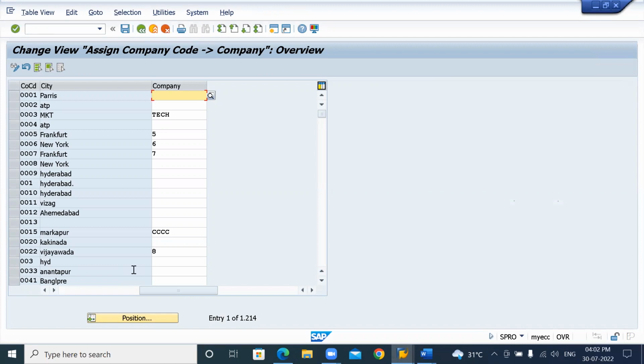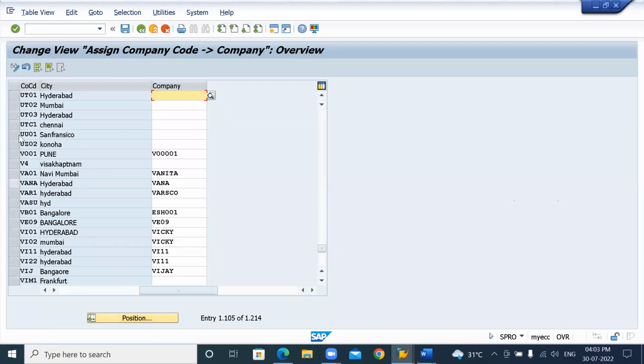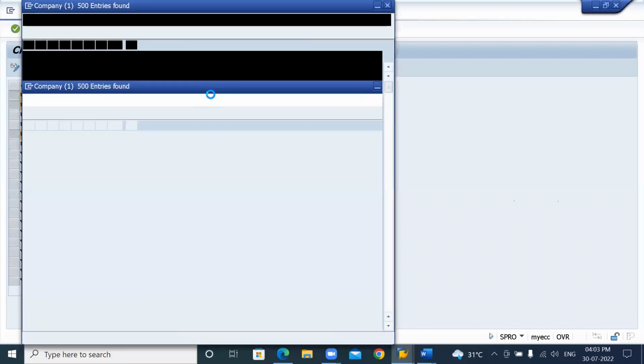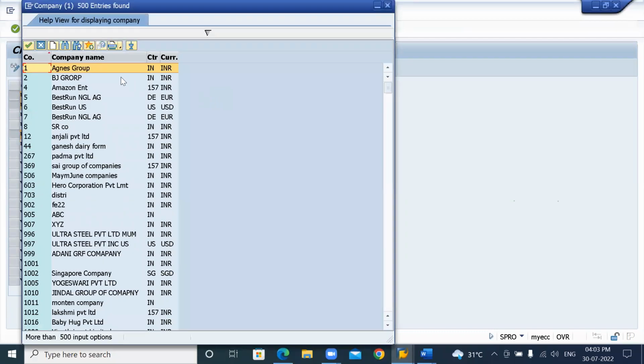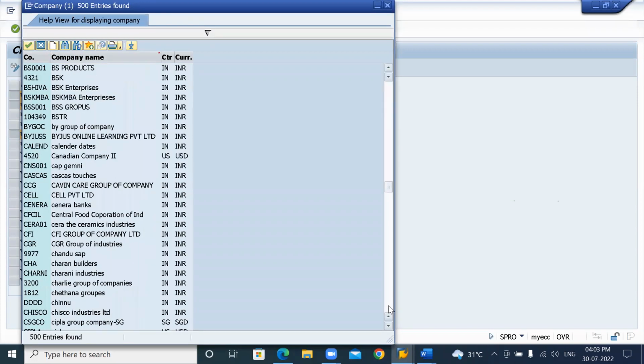Okay. So next one, click on the position button. Now write down, click on the position button. What is our company code? UT01. These are 3, right? UT01, UT02, UU01. So what is our company? If you don't remember, you can always search. I think we have created it with Ultratech.